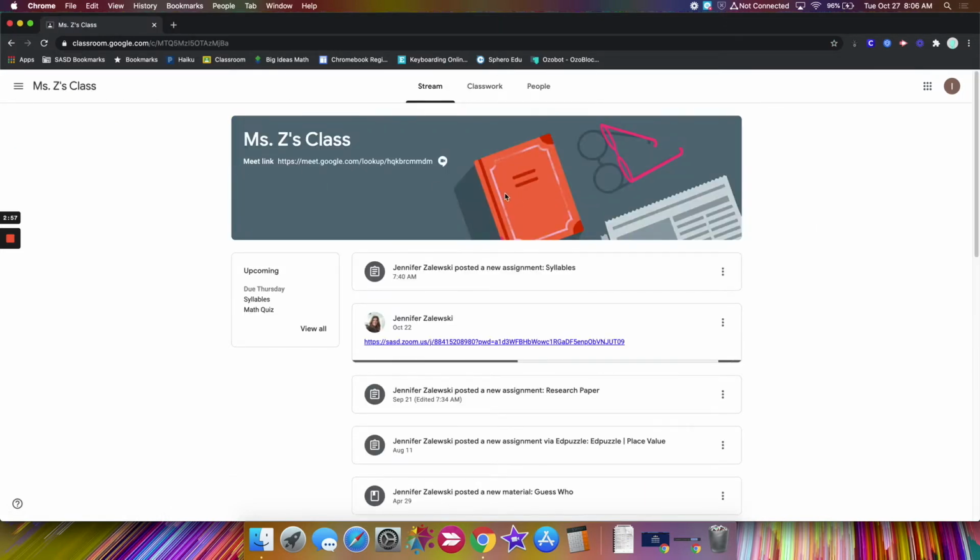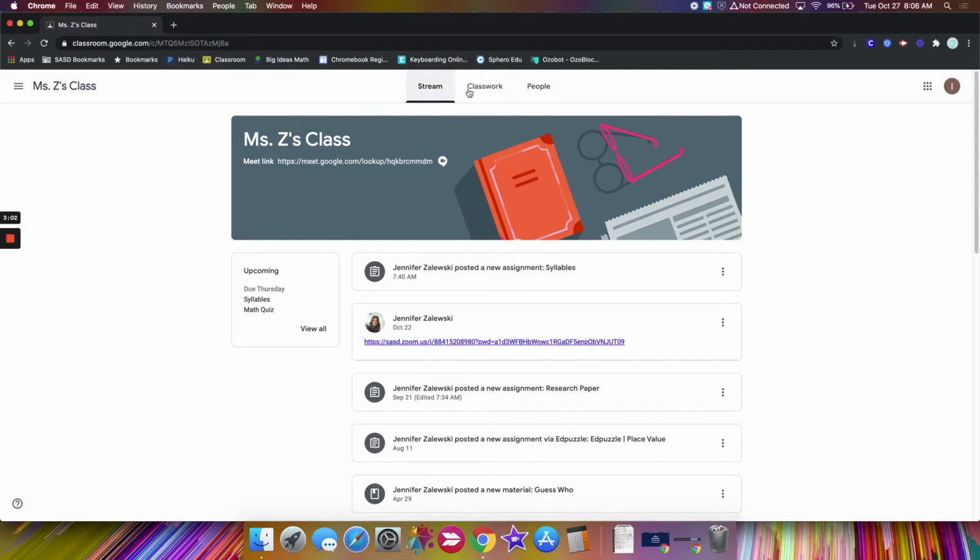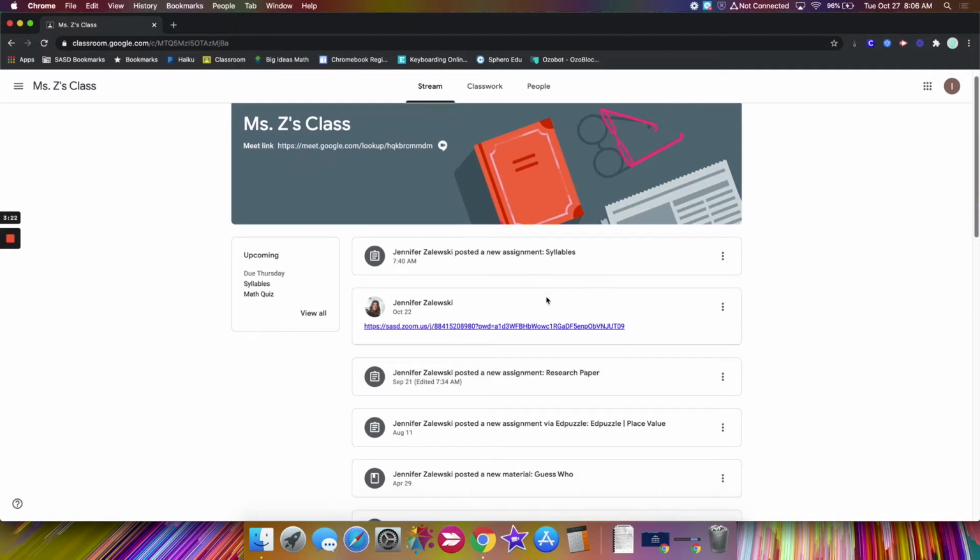Once they're in a class, if you're in a class as a student, you'll see 3 tabs at the top. You'll see Stream, Classwork, and People. So Stream is just a running record of everything that gets posted or added. Typically, we don't recommend that teachers really use this or add things because there's not really a way to organize it. Newest stuff just appears at the top.